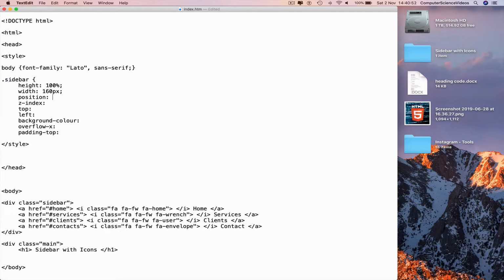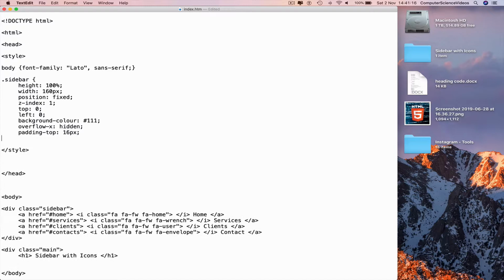Semicolon, position fixed for a reason, semicolon, z-index 1, semicolon, top 0, semicolon, left 0, semicolon, background color, hashtag 111, semicolon, overflow-x hidden for a reason, padding top 16%, semicolon, Command S to save, go to a new line, curly brace, and then go to a new line again.